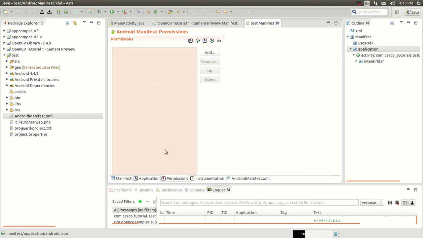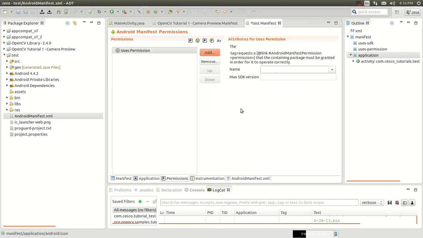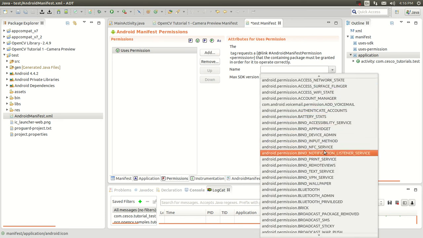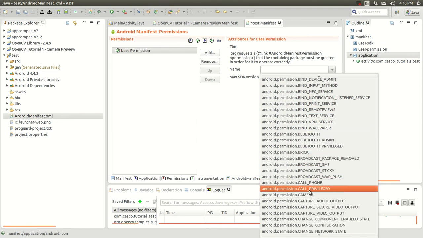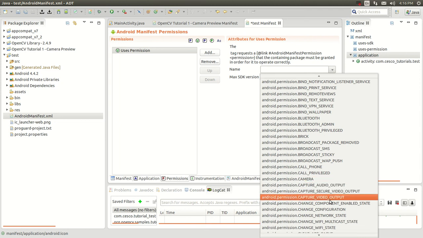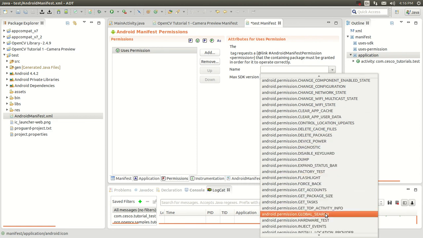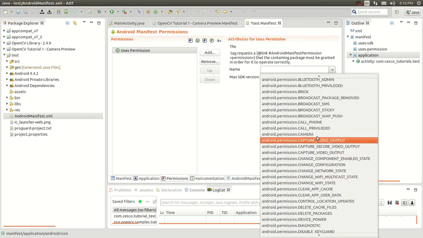But we're going to add another permission to make sure that we are able to use the camera. So we're going to go into here, permissions, click on it, go into add, and go into uses permission, hit okay. And then we're going to look for the permissions. Here are all the permissions. You're going to see here Bluetooth, if you want to use Bluetooth, privilege, capture video, capture audio, secure video. You got everything you need. Wi-Fi, anything that you want your phone to do, you've got to let Android know right here. So this is the one that we're interested in right now, to add the camera permission.